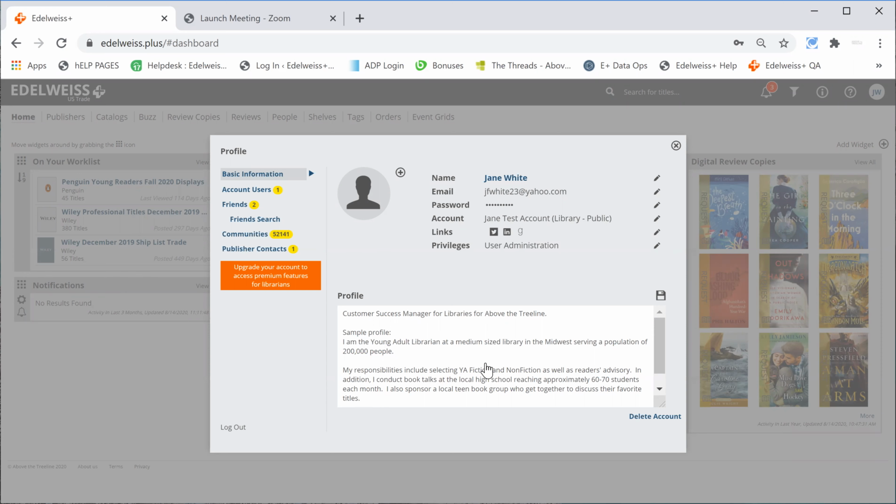This profile information will be sent with every request that you make for a digital review copy. So it's important that you include all of the essential information so that you can catch the eye of the publicist to ensure that you're going to get approved for any of the digital review copies. Make sure you click on Save.